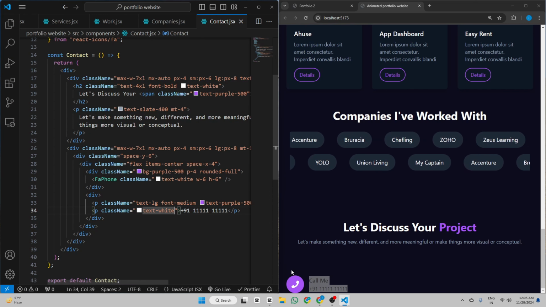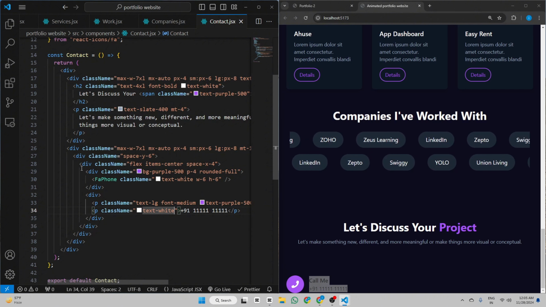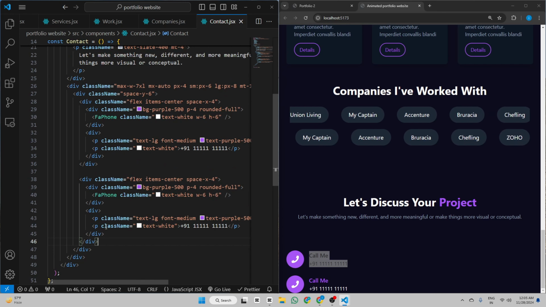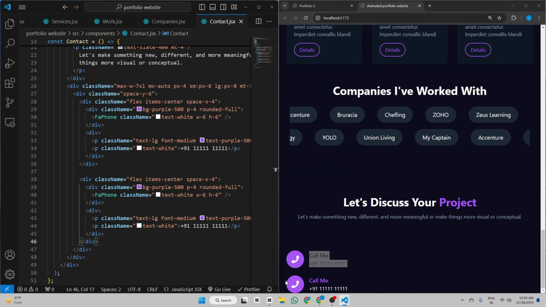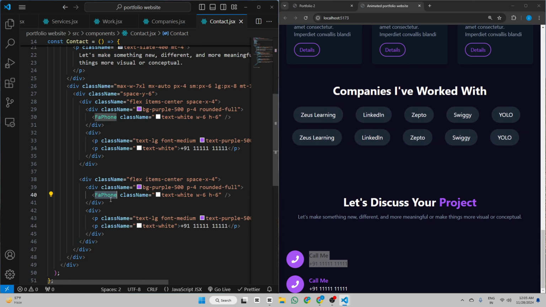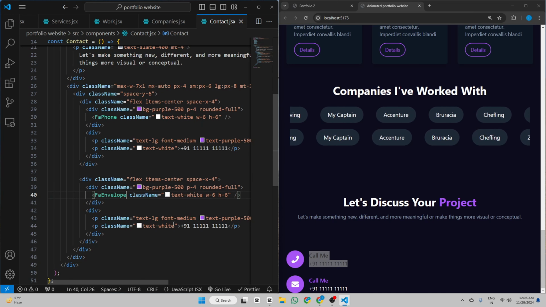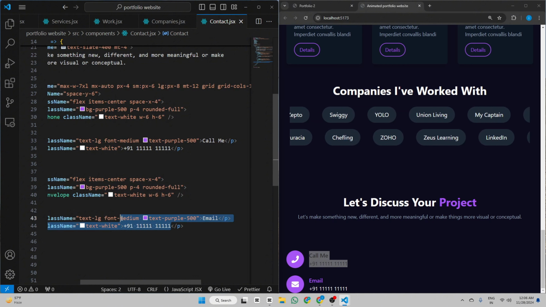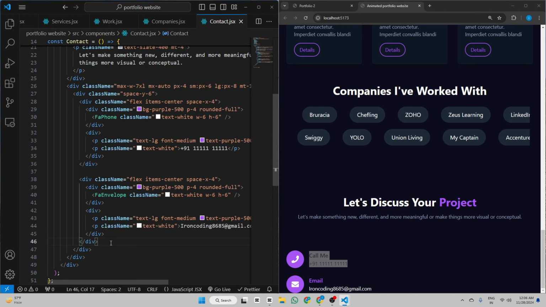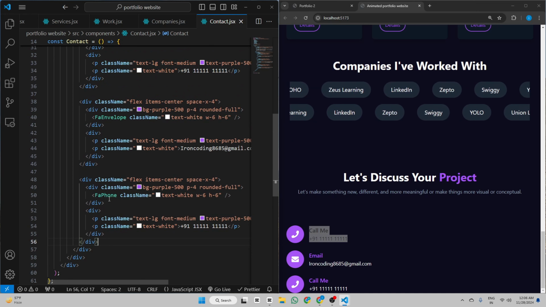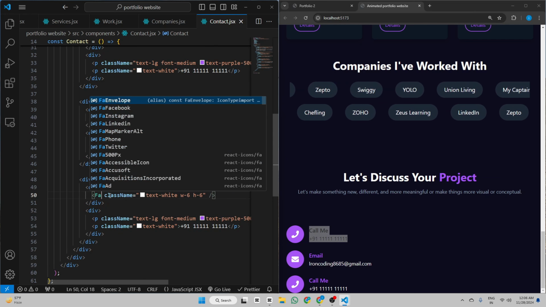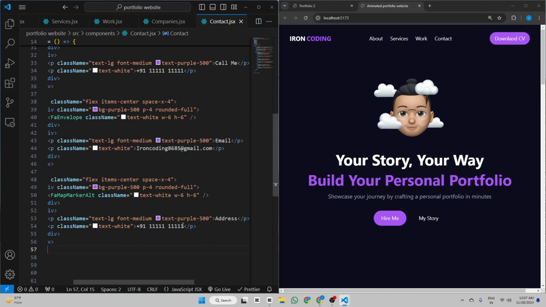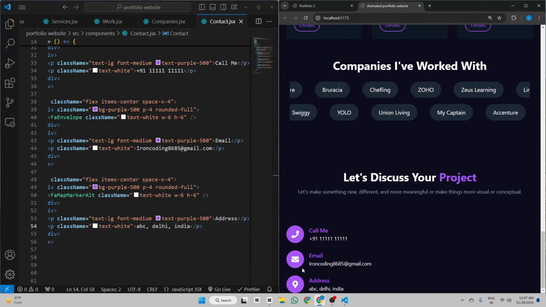Now it is here. Now we need one more element like this, so here copy this div and here we have to paste it. So here now we have two same elements, so we have to change this icon to FA envelope and change the text call me to email, and here write your email address. Now after these elements we need one more same element, and here the icon will be FA map marker, and here change the text to address, and here you have to write your address, and here are our three things.